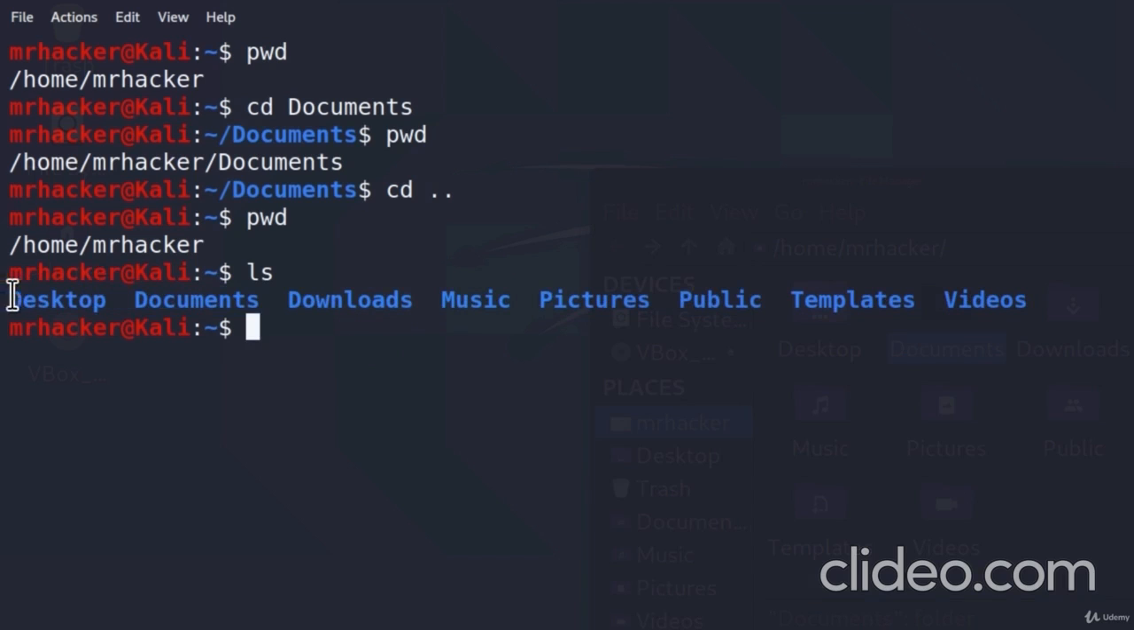Now that we know which folders are in this directory, we can choose which folder we want to go to and use the cd command to go there. But let us go one directory back from /home/MrHacker. To do that, we already know we can type cd and then two dots. And by the way, cd simply stands for change directory. Don't know if I mentioned that, but cd is change directory.